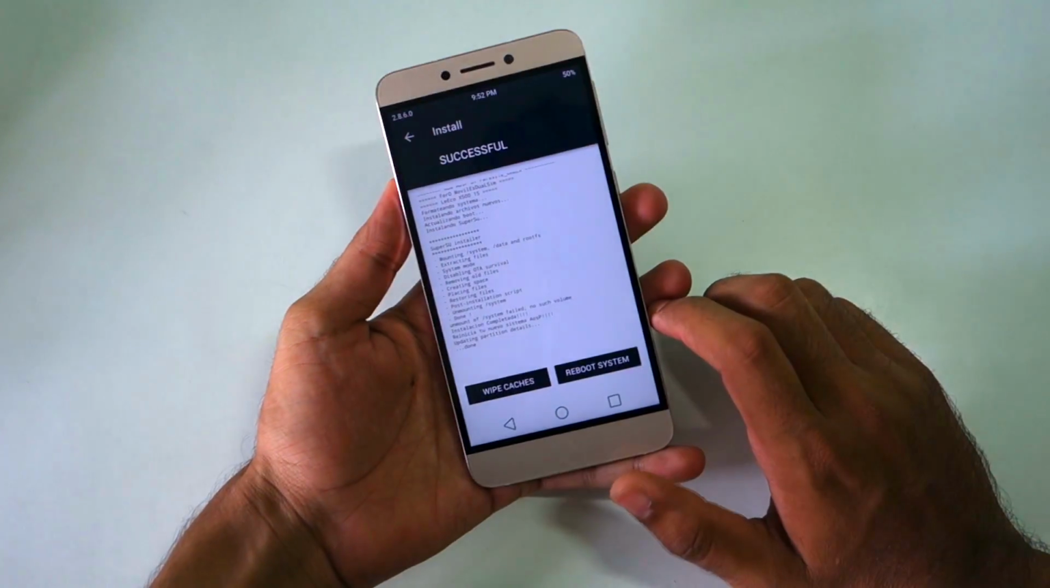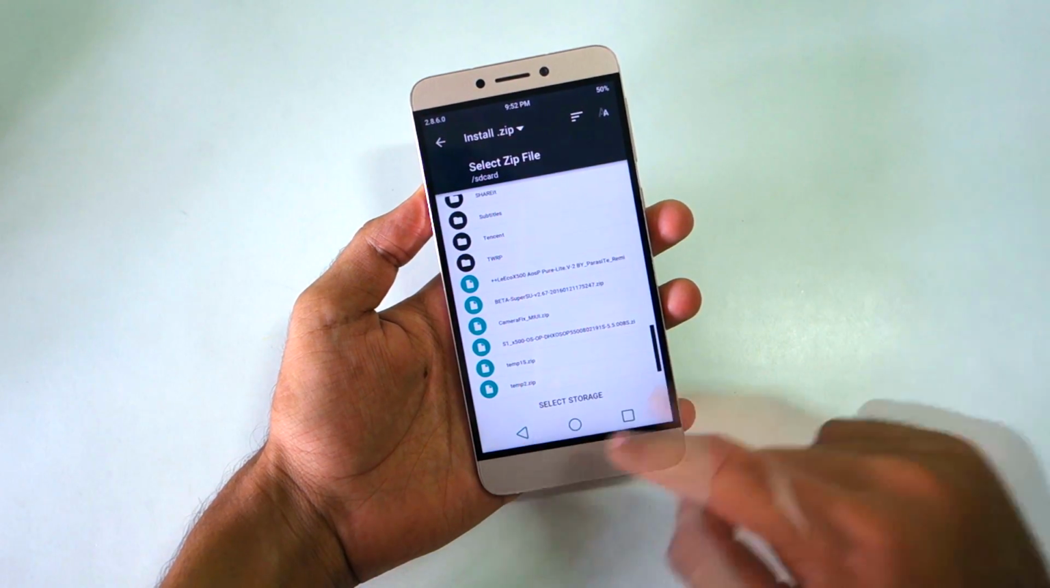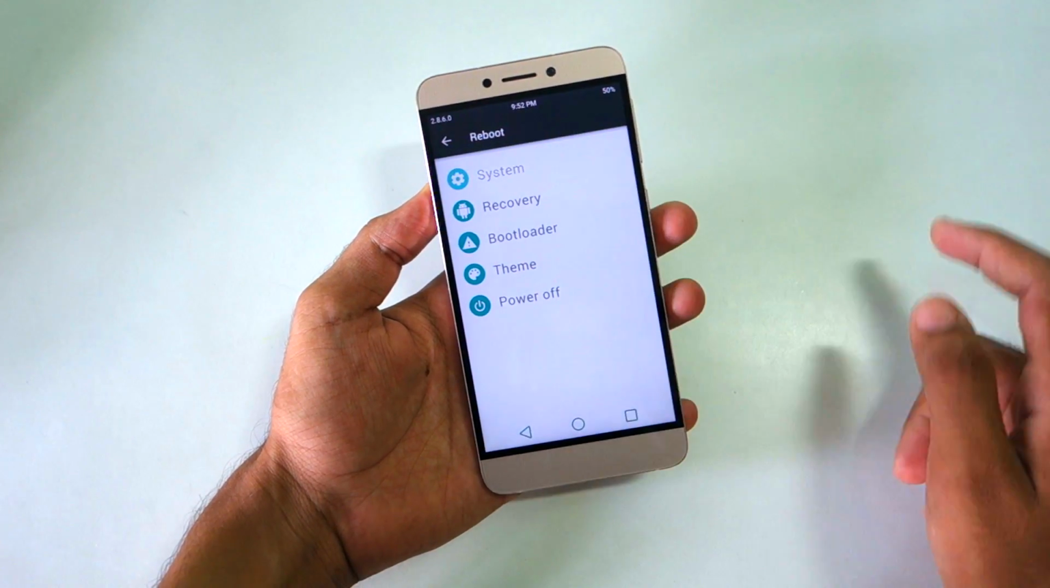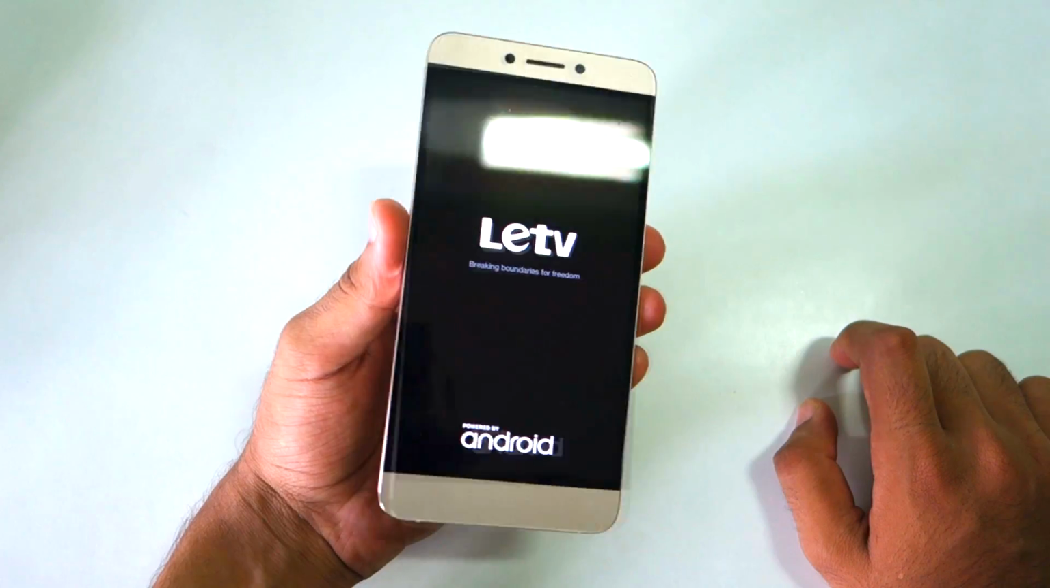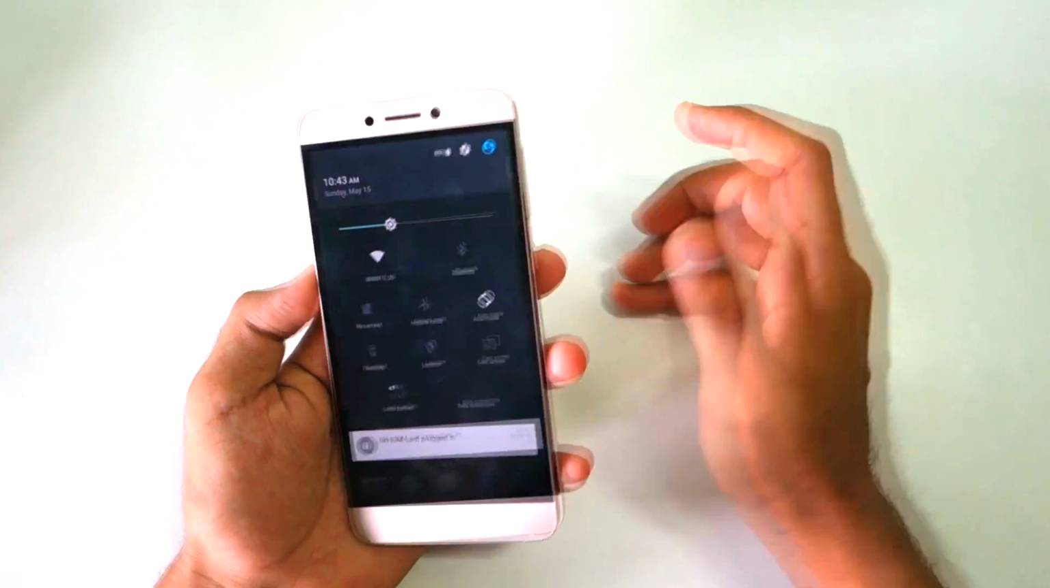So after the ROM is installed, go back and select install over here. And once the installation of GApps is also completed, go back. Select restart, select system. And after this, now the device will boot into the AOSP ROM as it is supposed to. So yeah, this was pretty much it for the ROM.